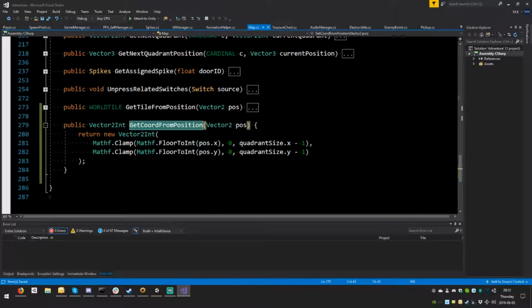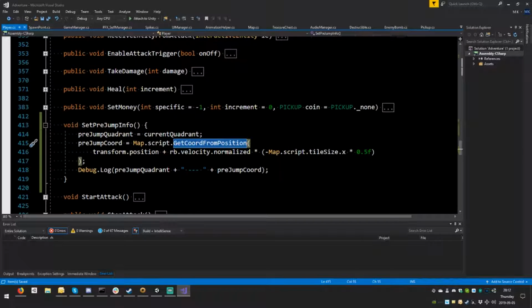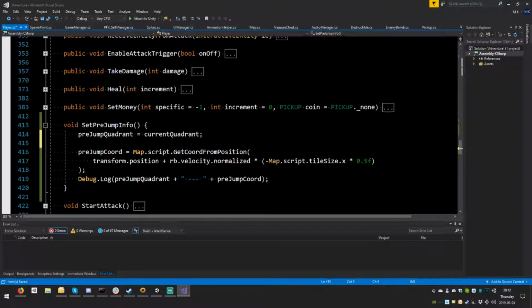The problem is we're sending it a vector 2. That's because we're sending it the X and the Z, or we should be, but we aren't. We're sending it our vector 3. So this is a bit of an issue. So here's what we're gonna do. Create a vector 3.